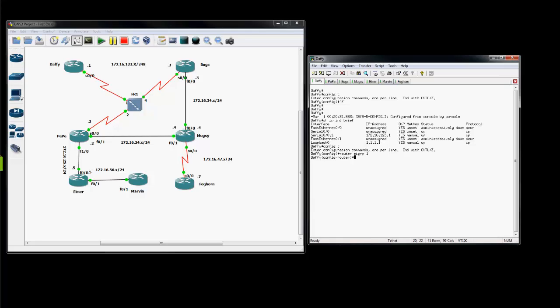In order to get into EIGRP, you're going to send the basic commands to the router, which is router EIGRP and the ASN number. That number could be anything from 1 to 65,000, I believe. Let's check. Yeah, 65,535. So we use number 1.